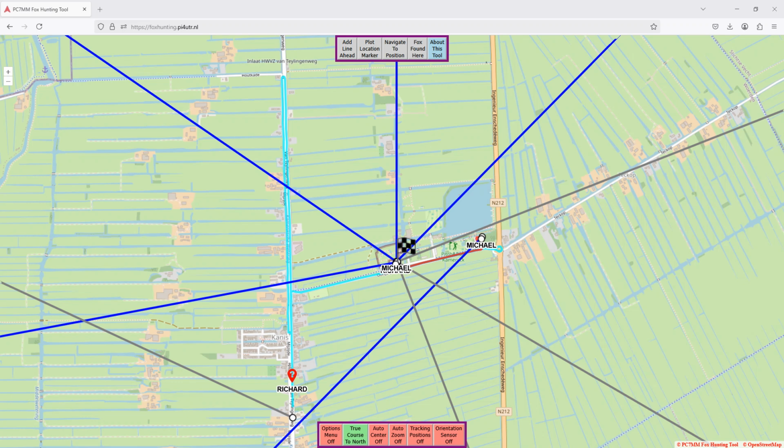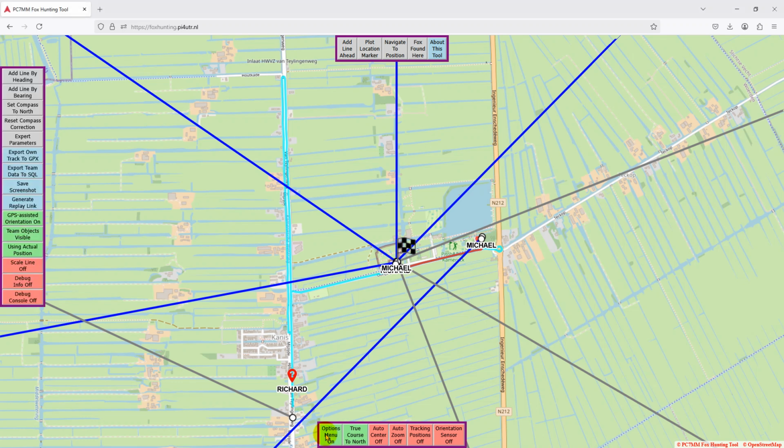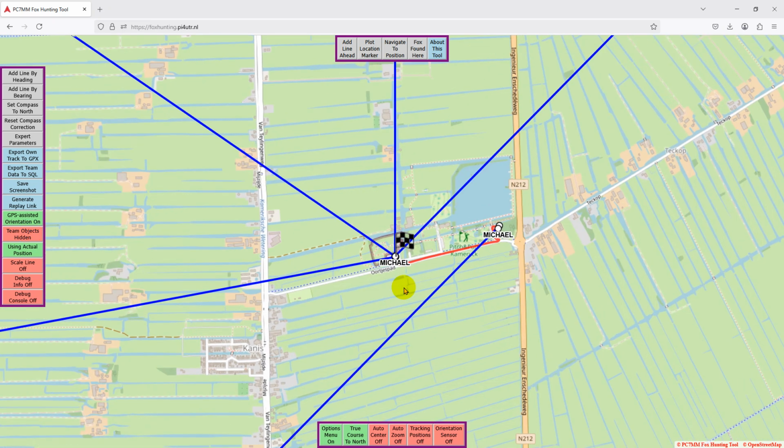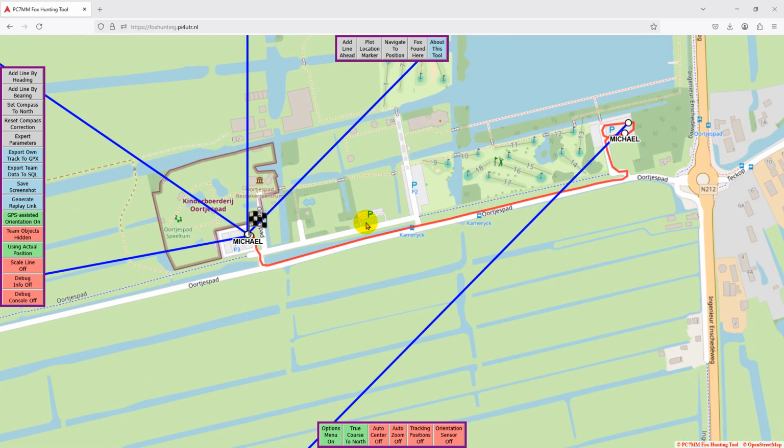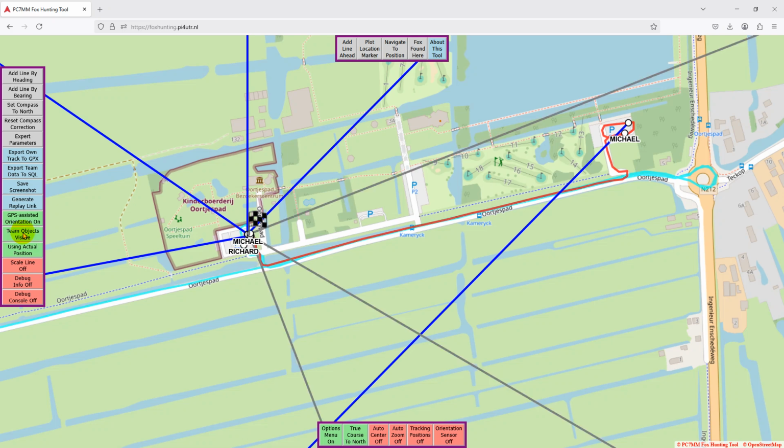First, I will show that the information from team members can be easily hidden or displayed by pressing the Team Objects Visible button. So I open the options menu and I press the button Team Objects Visible, and when I click that one, the information from the team members is hidden and we now only see the information that Michael generated. And if I click the button again, the other information from the team members is displayed as well.